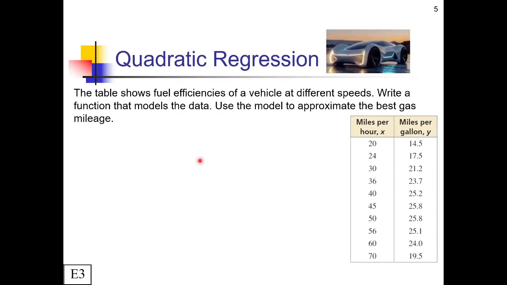For our final example problem here, we've got this big old table, and what's in this table? Well, we have some fuel efficiencies of a vehicle at different speeds. We want to write a function that models this data and then use that model to approximate the best gas mileage. So this could actually be a useful real-life problem where it's like, hey, how fast do I have to drive to get the most miles to the gallon, right? Because who wants to pay for gas? So this is something we're going to do using Desmos.